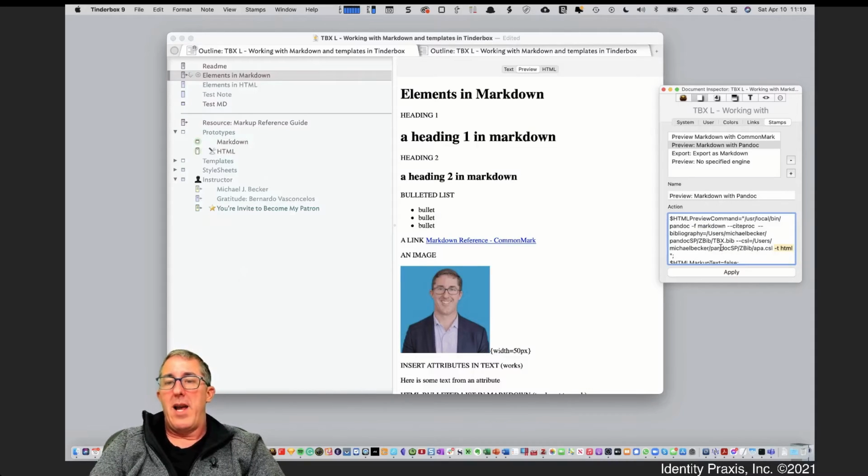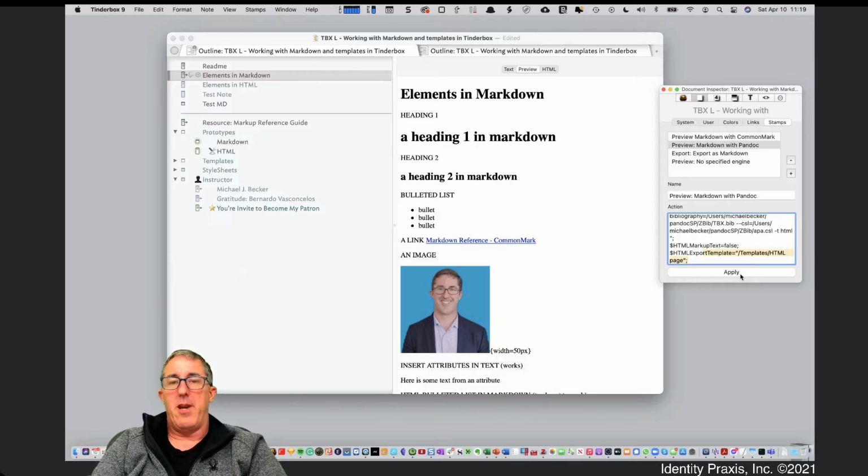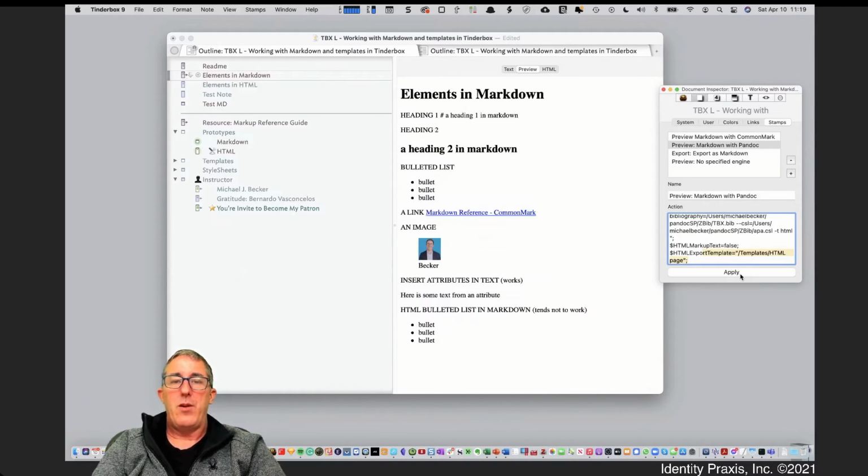So what I'm doing here too is just making sure that the text markup is false, and then I also want you to use my HTML template because this is for preview. So when I hit apply, look what happens.